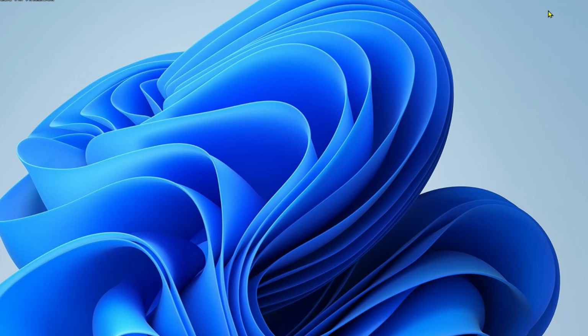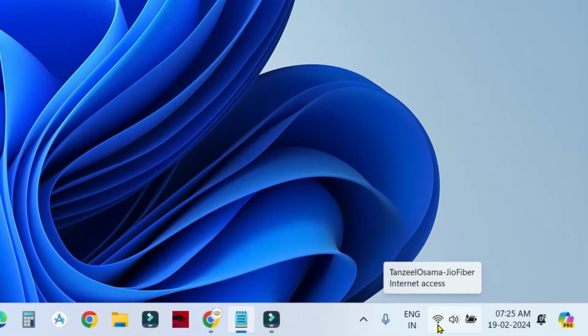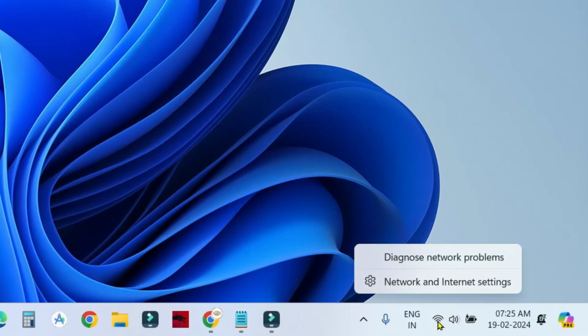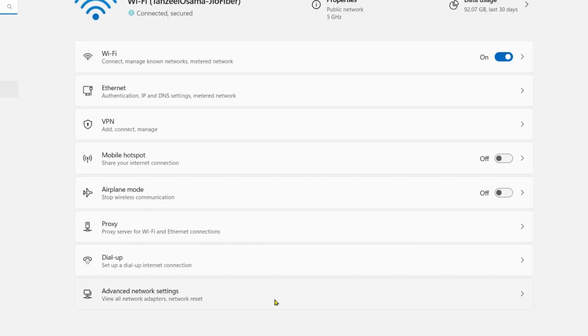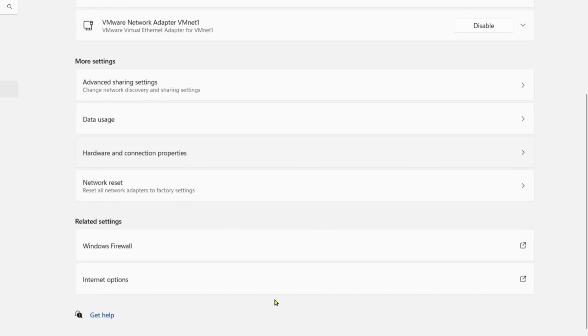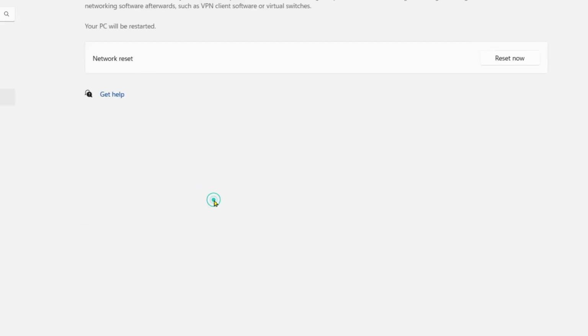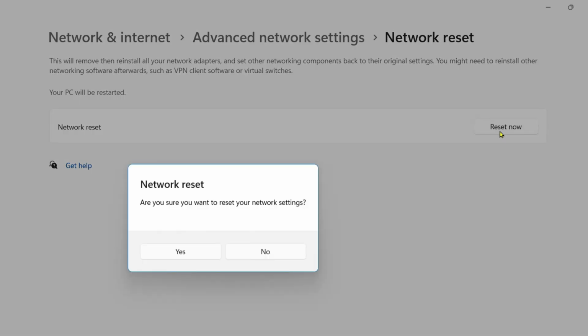Then in the next fix, I want you to reset your network settings. So just right click on your network icon, click on network and internet settings. Then from here, you can click here on advanced network settings. Then scroll down till you find this option, network reset. Click on it. Then click here on reset now. Then you have to click here. After that, all the settings of your network are going to be reset and then you will be asked to restart your computer. So just do that and check if your problem has been resolved or not.